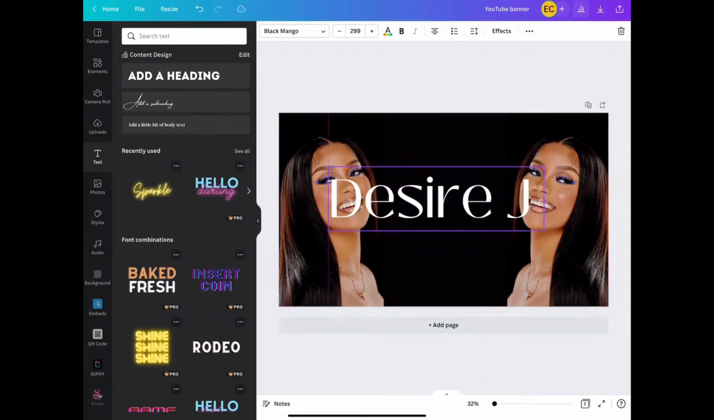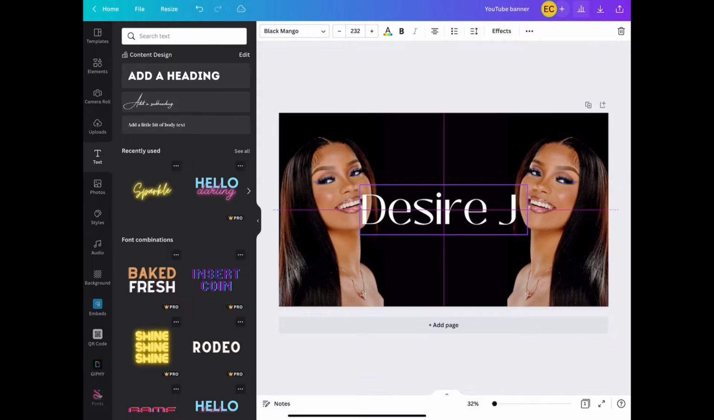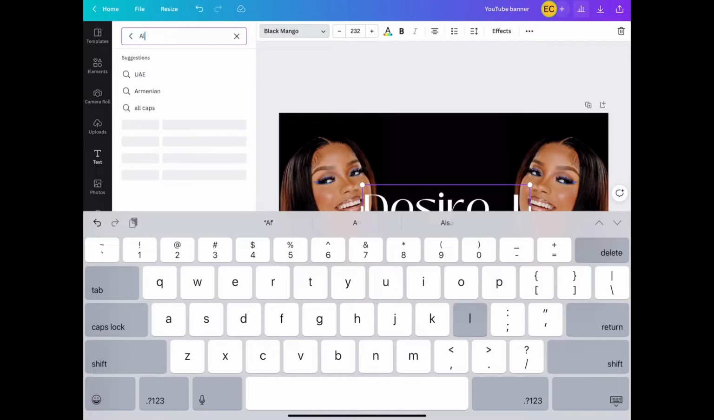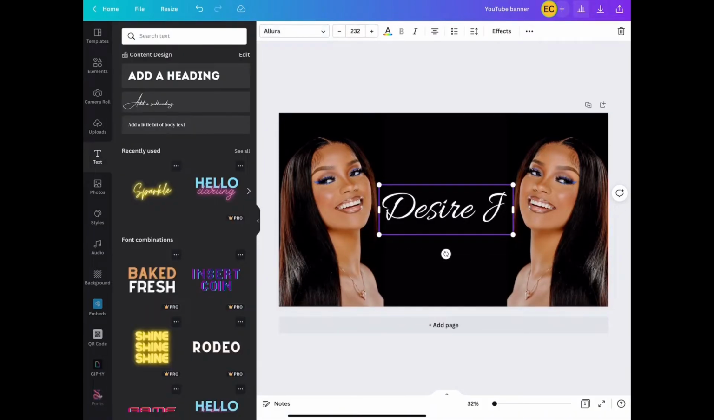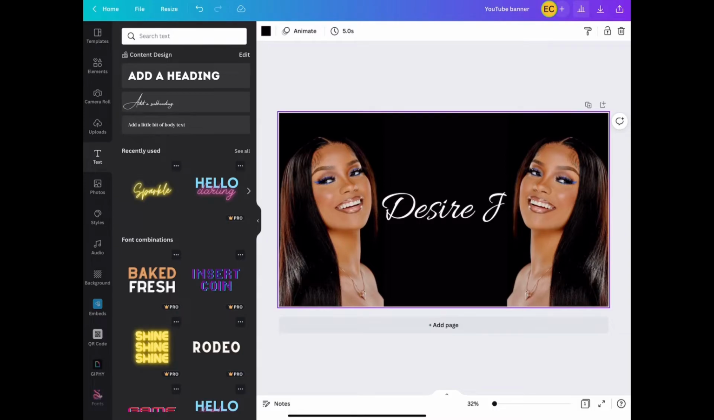So we're going to just reposition this. We don't want the text to go over our image, so we're going to just keep it right in the center there. We're going to search for Alora. That's a different font style. Let it stay for now.